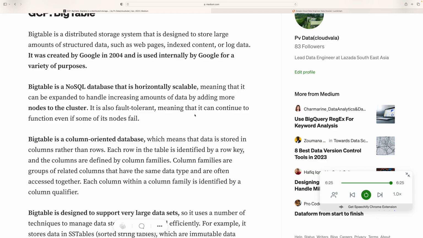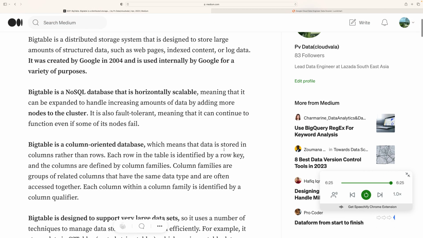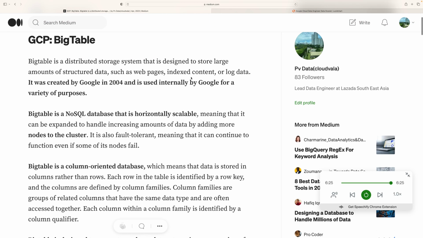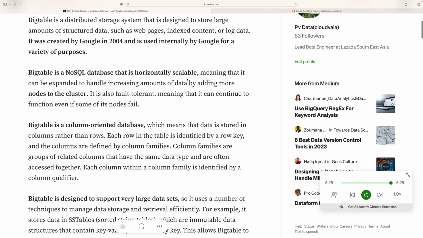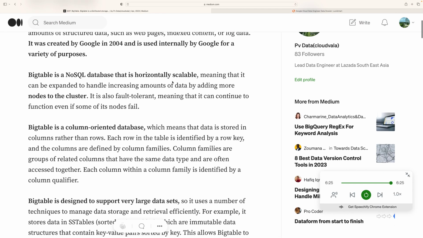So it can handle an increasing amount of data by adding more nodes to the cluster. It is also fault tolerant, meaning it can continue to function even if some nodes have failed. So let's say you have 10 computers and one of them fails, you can still use all the data which you store in your table.